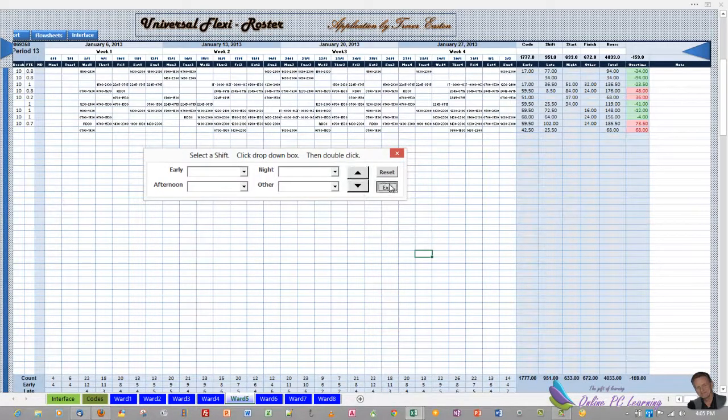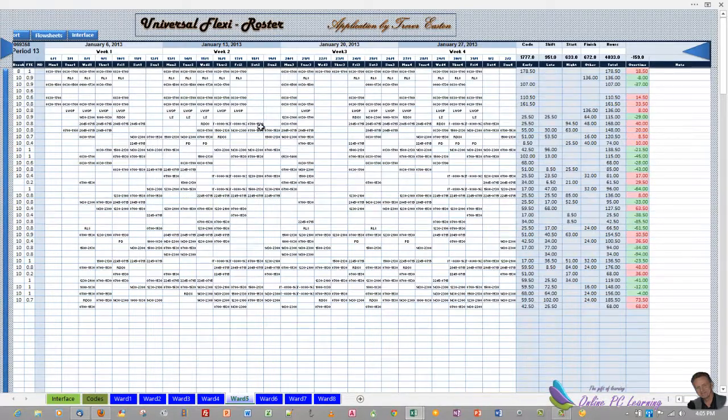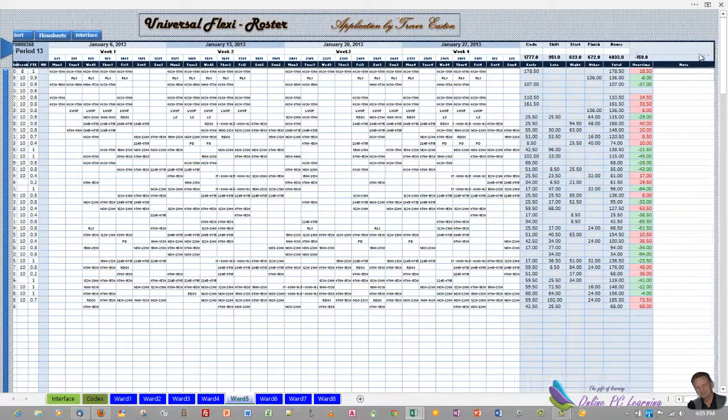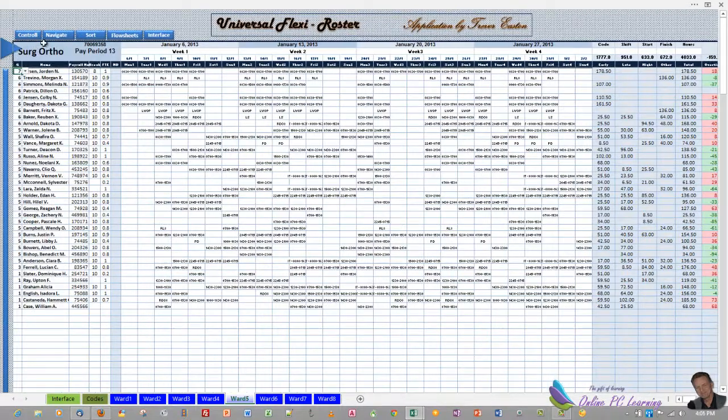Now, let's just have a look. We'll close this down. We want to go to the top of the sheet again. Just click over here to get to the left-hand side. We can sort our data too, by the way. We want to have a look at our flow sheets. So we'll just go to flow sheets.